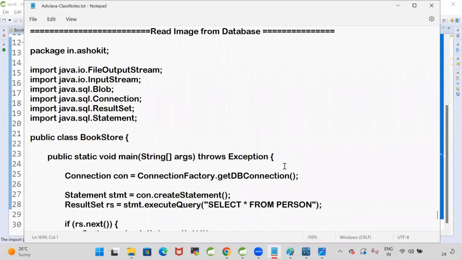When we are reading an image from the database, we can't print that image on the console. We need to store that image into a file using file output stream.